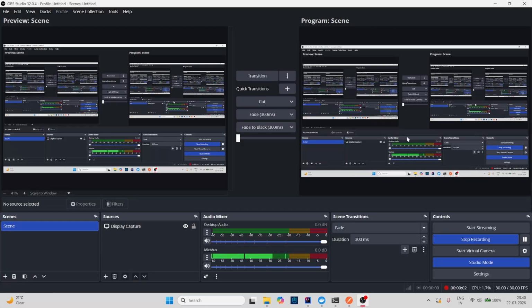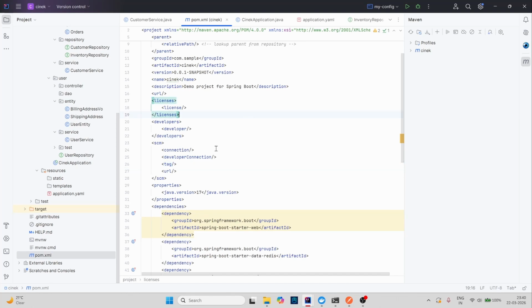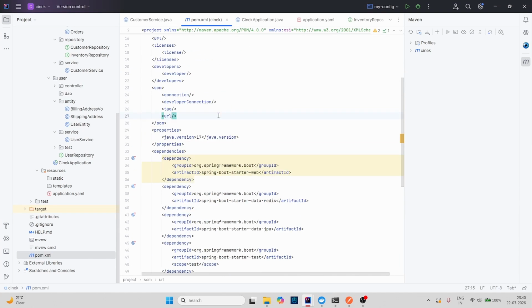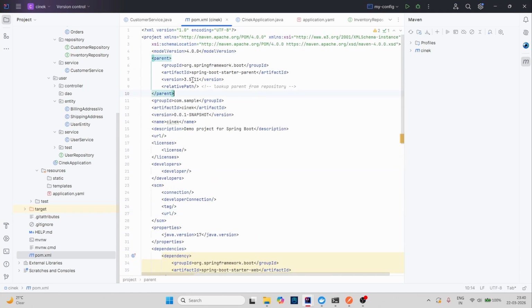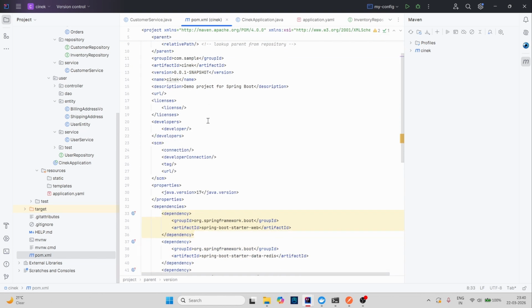Today we are going to discuss Redis Cache implementation with Spring Boot. So let's check out my IntelliJ. This first component is pom.xml. Here I am using the 3.5.11 version of Spring Boot.